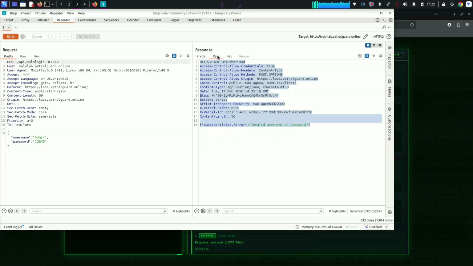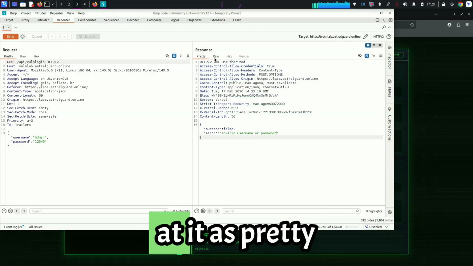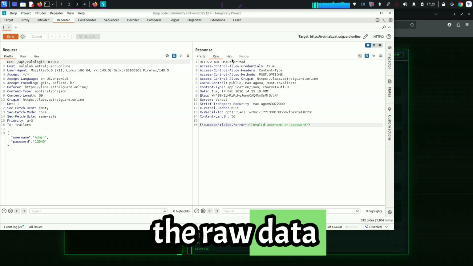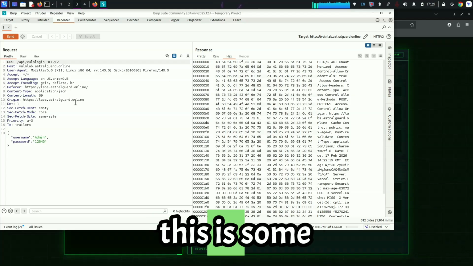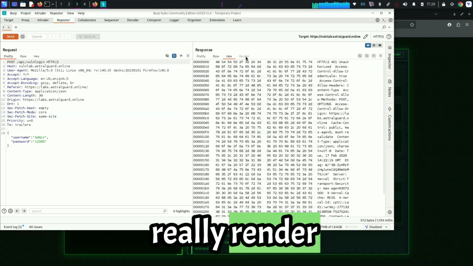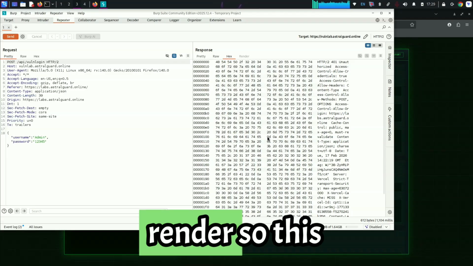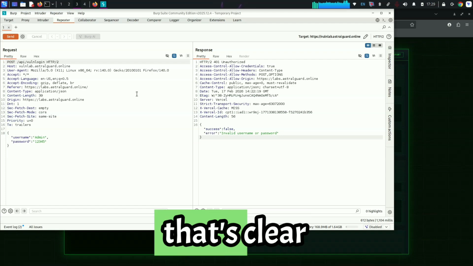In the row, you can change how you need to view this. Maybe you want to look at it as pretty text, or you want to see the raw data, or in hex render. Render is not going to work unless this is some kind of page that can really render. That's when this is going to work. There is no way this can really render, so this is the hex version of this data. I hope that's clear, guys.